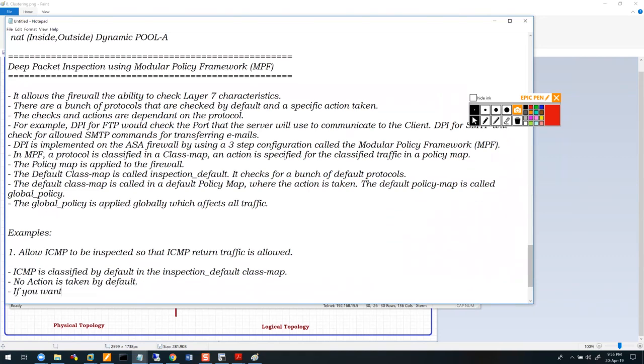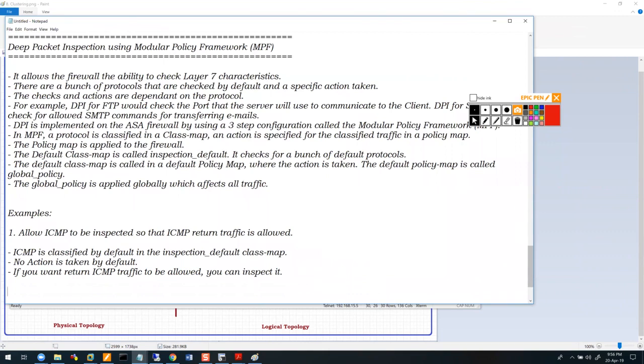If you want return ICMP traffic to be allowed, you can inspect it. Errors shows you like unreachables and timeouts and all those type of things. Especially destination unreachable, those type of things will come back. Otherwise, just a timeout. You want ICMP traffic to be allowed, you can inspect it. So how do I do it? It's already classified. All I got to do is inspect it.